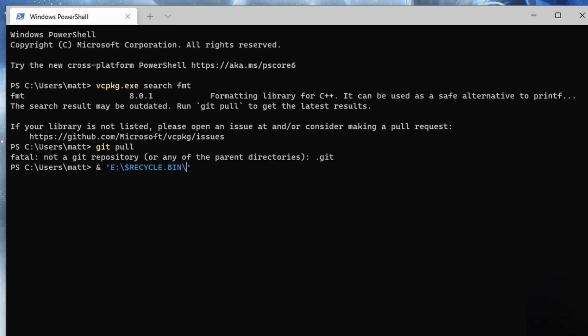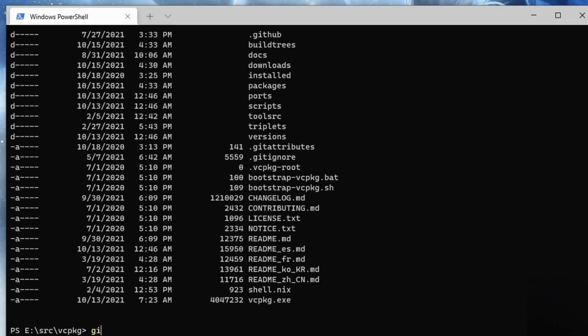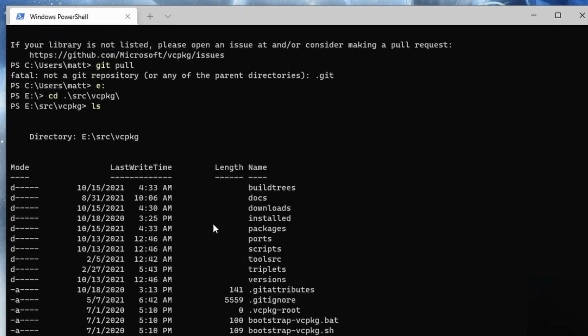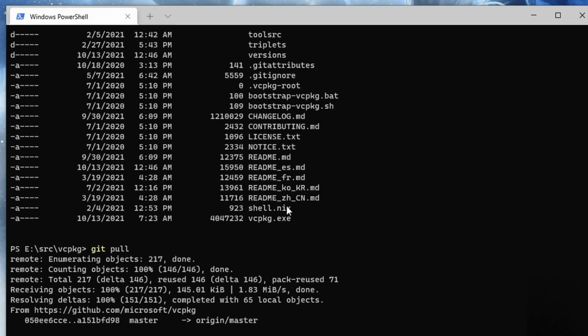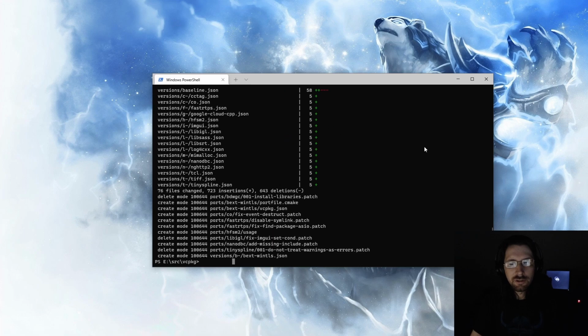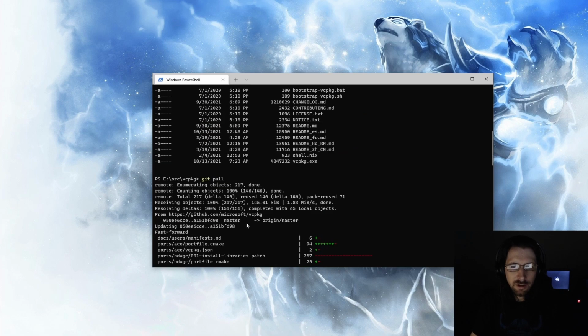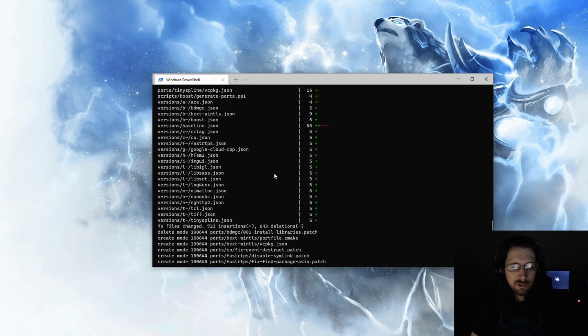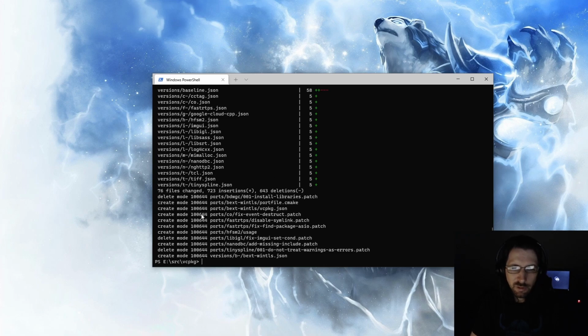I'm going to change to my E drive and to source, and then I think I have VC Package Manager in here. Yeah, so that's where it is. And then we're going to do git pull and just pull down the latest changes. Looks like there are some changes, but just be aware that you need to have this updated in general. So if you just install it once and then never do this, you're going to run into problems eventually.